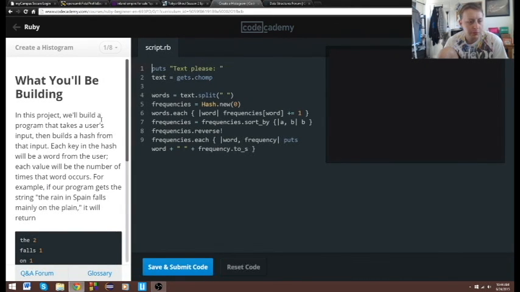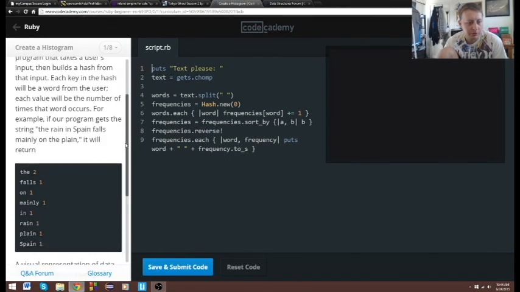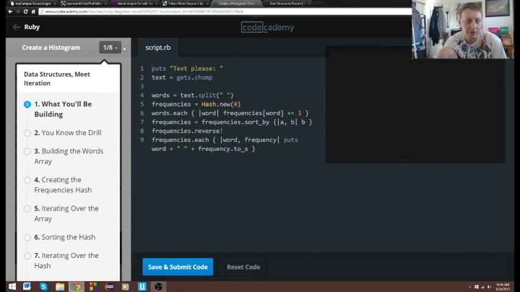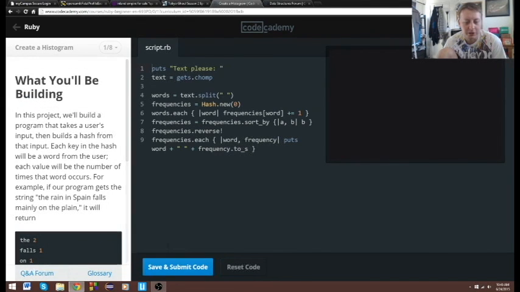So we will be building a histogram. To be honest with you, off the top of my head, I do not remember what a histogram is. But by looking at this, it looks like it might be some sort of, who knows. But yeah, so the next section will be creating histograms, and data structures meet iteration.